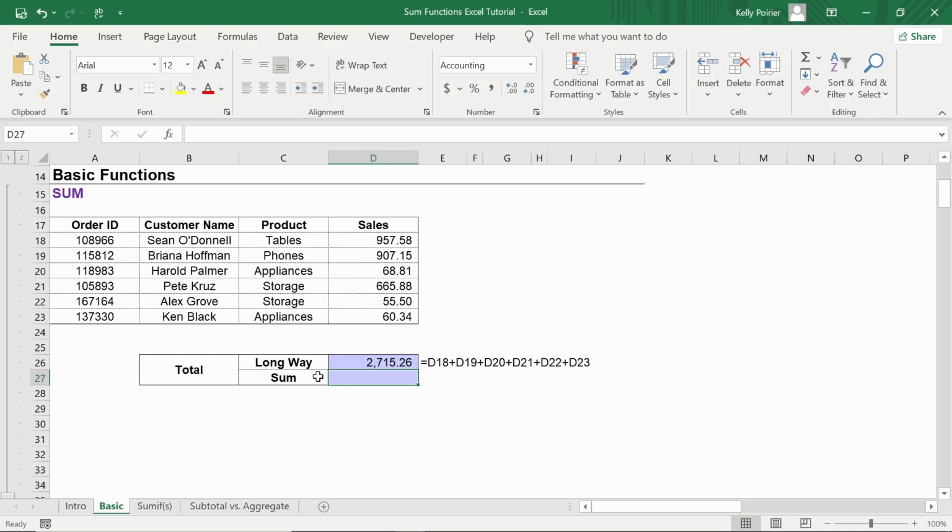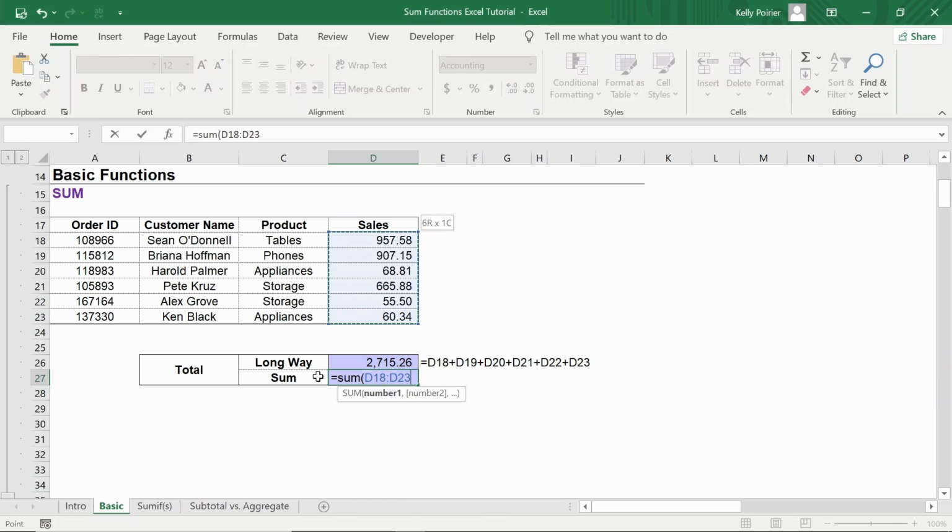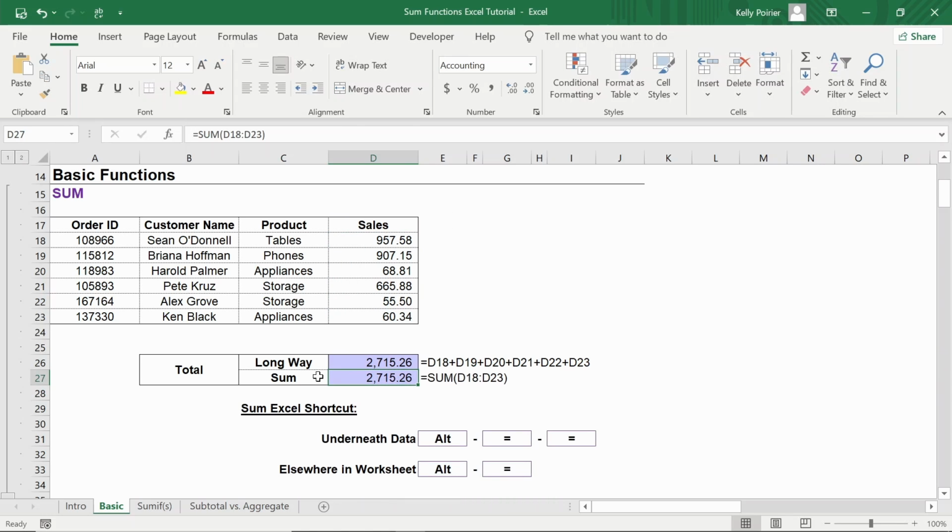You would simply have to write sum and then select the data. As you can see, this only takes a few seconds compared to the other method. If you are a fan of using Excel shortcuts, there is one when it comes to adding data. You simply have to do Alt equal. When you use this shortcut, make sure to be right underneath the data like this. This way, it will only take you a few seconds to calculate the sum of your data.